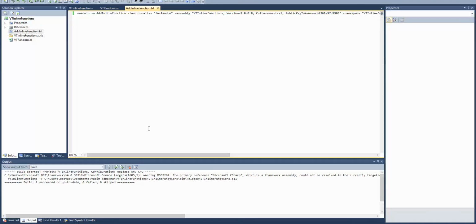The next thing you need to do is go to your server where you initially ran the Nintex Workflow installer. When you do that, you'll find there is a folder called C:/Program Files/Nintex Workflow 2013 or 2010, depending on which version you're using. In there is an executable called nwadmin. It has a number of operations. The one we're interested in is the add inline function.